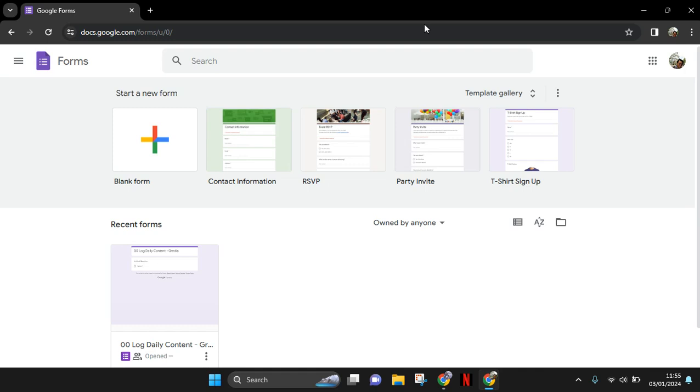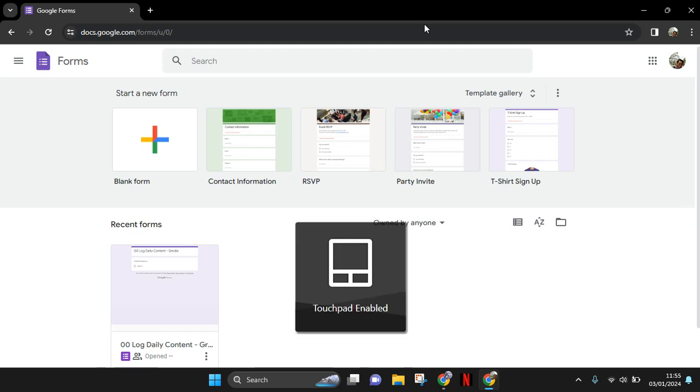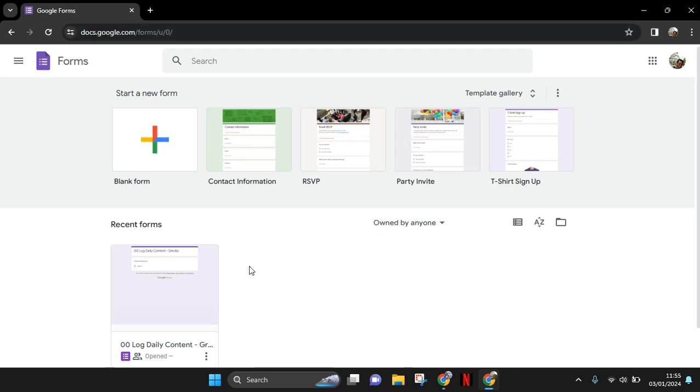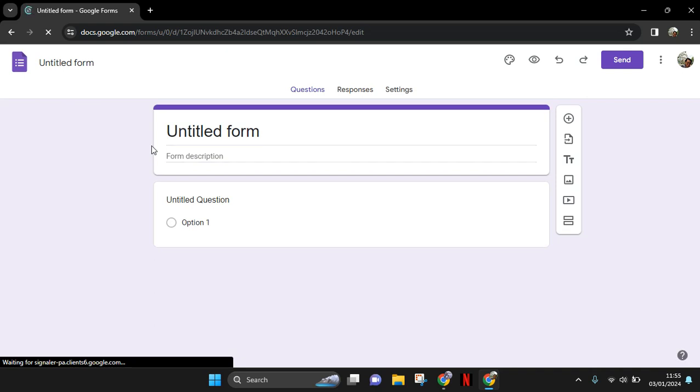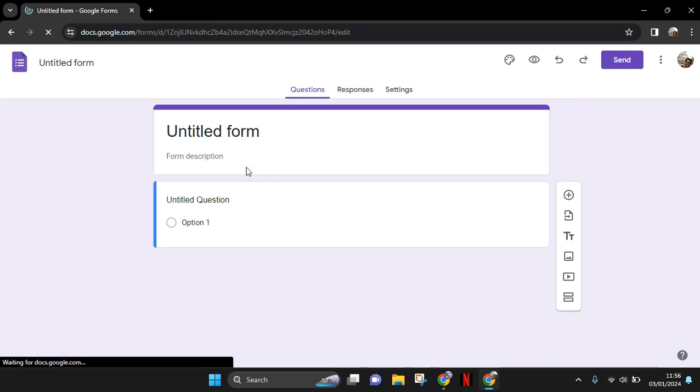On today's tutorial, I'm gonna show you how you can make a Google form publicly accessible for everyone. So in here, I've already opened the Google Forms page and I'm going to show you how to create it from scratch. So I'm going to click on the blank form. So let's say that I create this Google form and I want to make it publicly accessible.